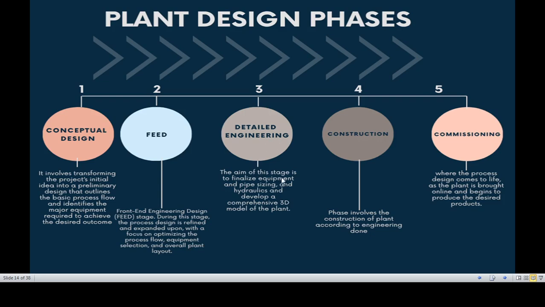The aim of this stage is to finalize the equipment and pipe sizing and hydraulics, and develop a comprehensive 3D model for the plant. The fourth phase is the construction phase, which involves the construction of the plant according to all of the engineering done in the previous phases. Finally, there is the commissioning, where the process designs come to life as the plant is brought online and begins to produce the desired product.